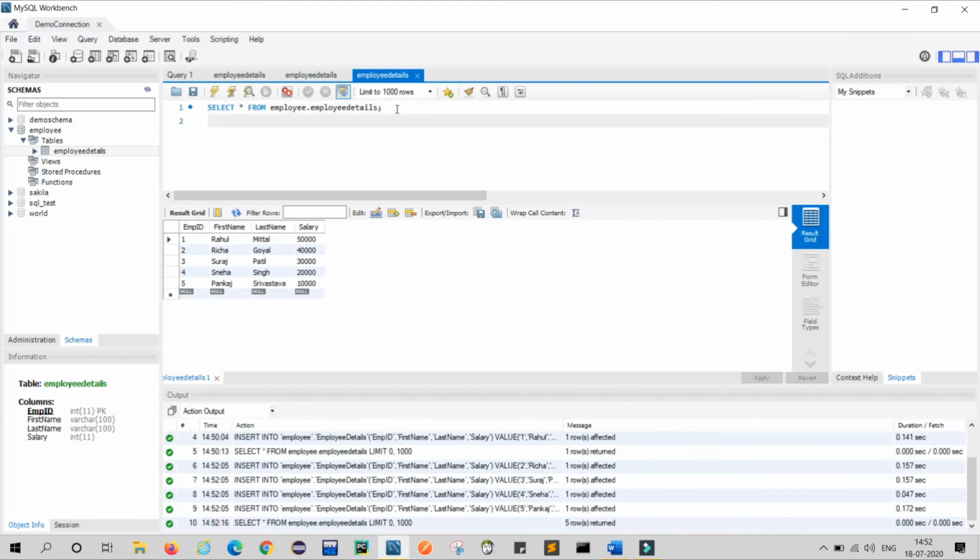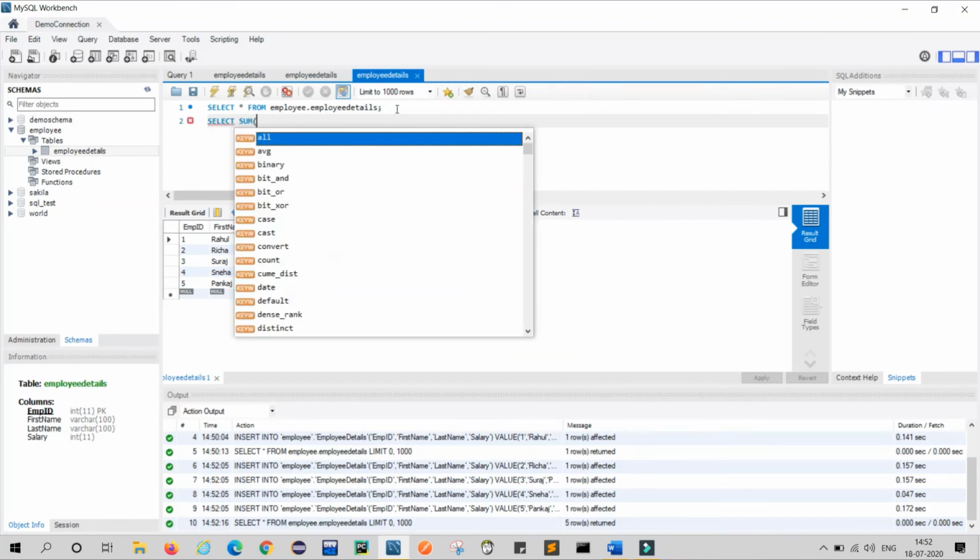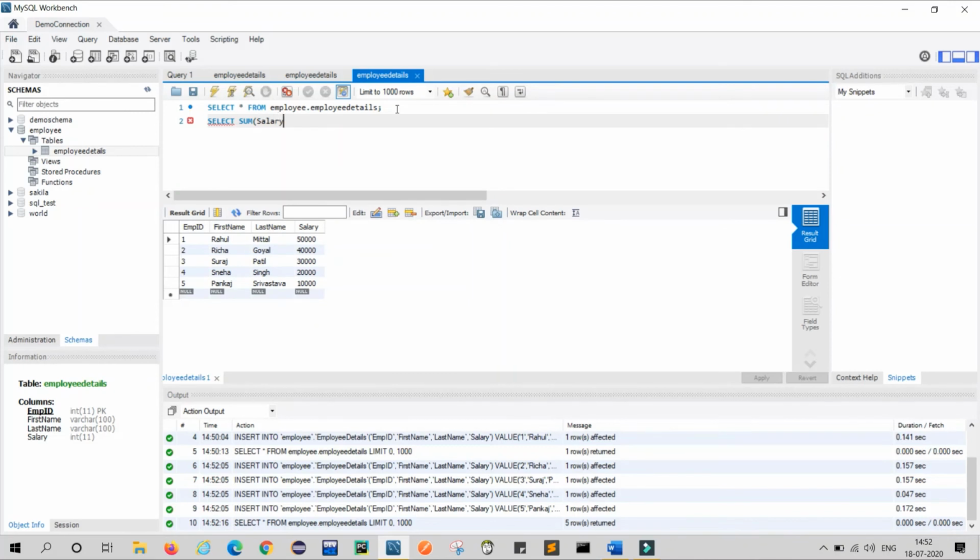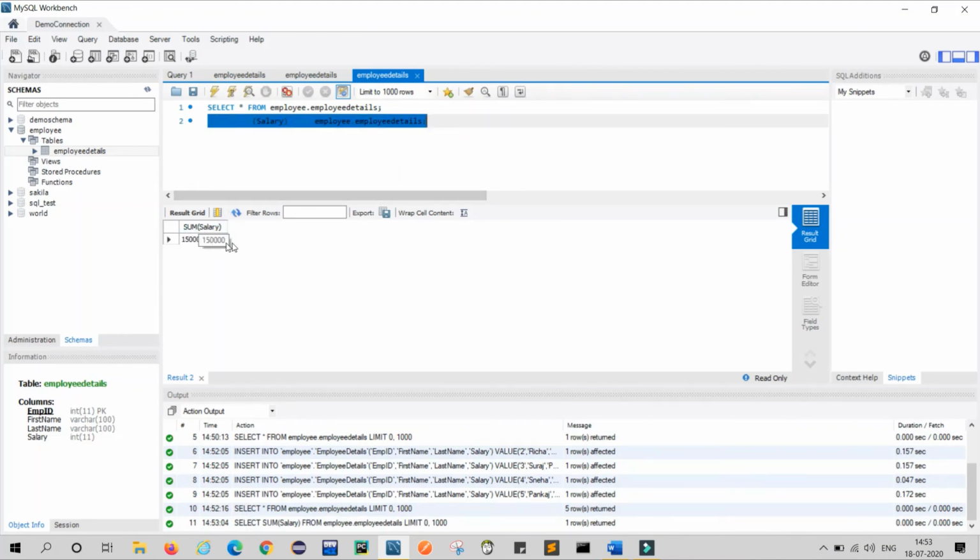So first we can run a query to calculate the entire salary. For this we can run select sum salary from schema name dot table name. And we just run this. The total sum is 1,50,000. And that means it ran properly.